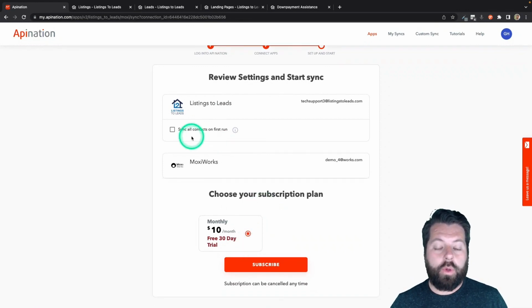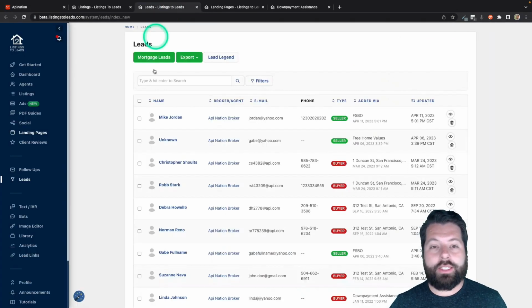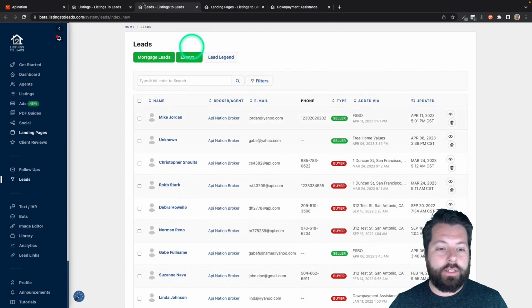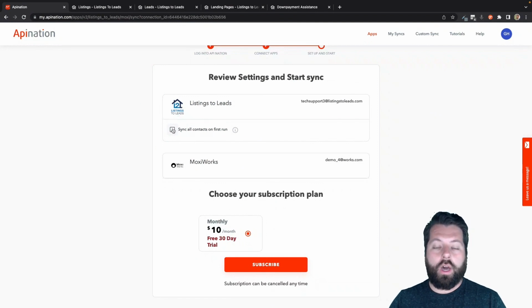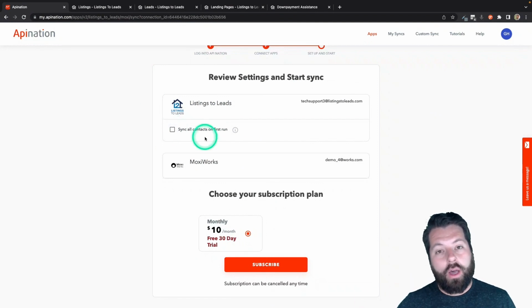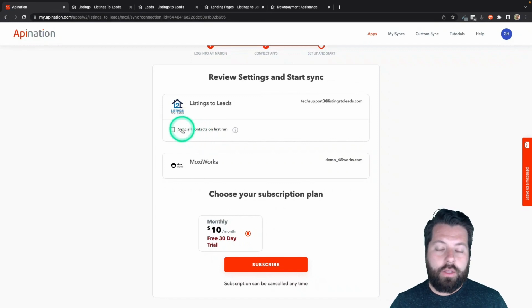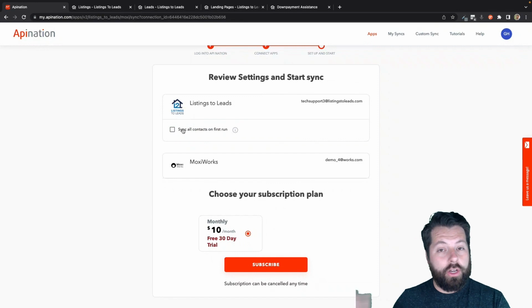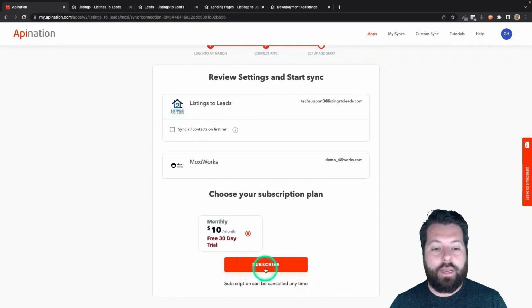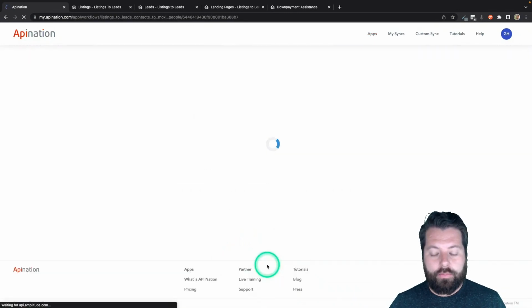One big question: do we want to sync all the existing contacts I have in Listing to Leads into MoxiWorks? If I check this button, all those existing contacts, so if I go in here to Listing to Leads, all these people are going to get synced in. If I uncheck this button, only new contacts, so anybody who gets added from now on, will go into Listing to Leads. Either way, totally up to you. Most people want everybody in there, but if they're already in your CRM, you don't want them added again, just leave this button unchecked. You're going to hit subscribe.